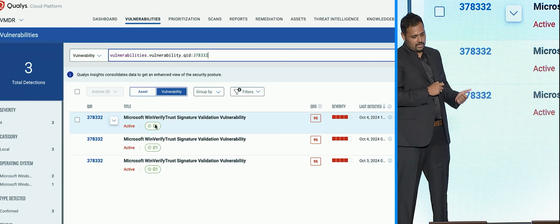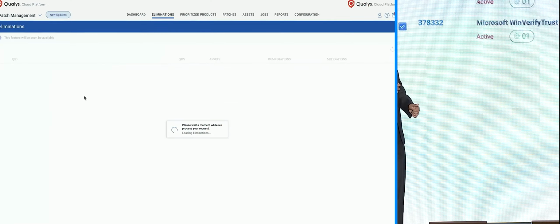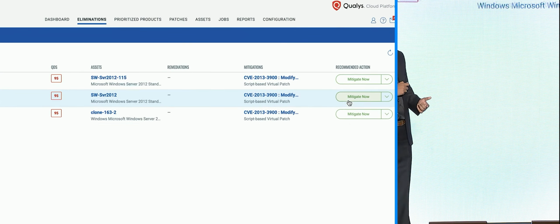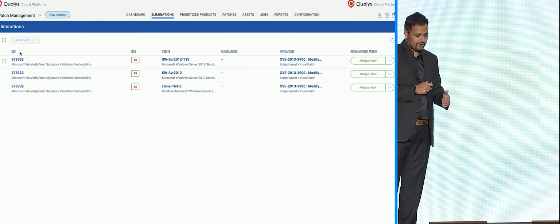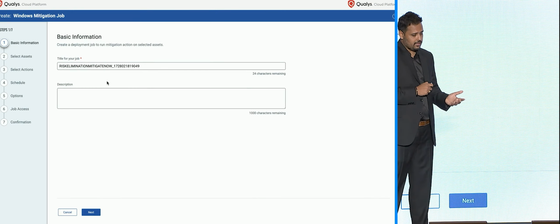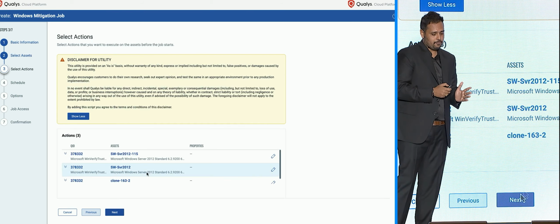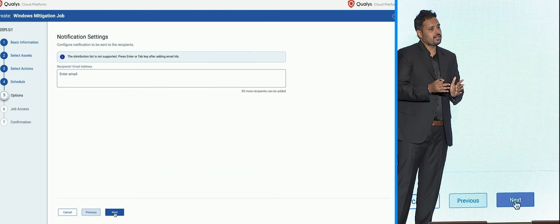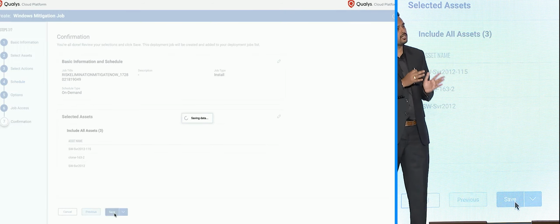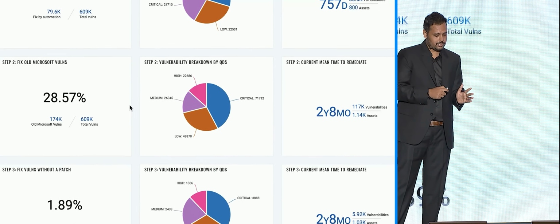So I'm searching the QID here. I will select all the assets where this vulnerability is present, and I will remediate it. I will create a remediate job for it. In the same way, it will automatically go back to patch management and create a remediate job for it. So it will add a third-party check on every asset where there is a vulnerability, right?